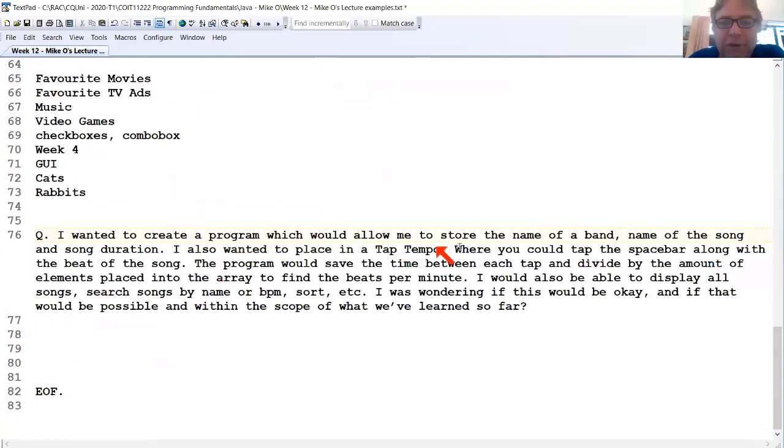I wanted to create a program which would allow me to store the name of a band, name of a song. Perfect. Also wanted to place in a tap tempo, where you could tap the space bar along the beat of a song. The program would save the time between each tap and divide by the amount of elements placed into the array to find the beats per minute. It's a great idea. I would also like to be able to display all the songs searched by theme or beats per minute, sort and so on. I was wondering if this would be okay. Okay, and it's within the scope of what you've learned so far.